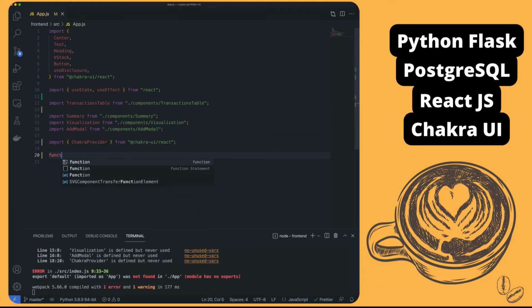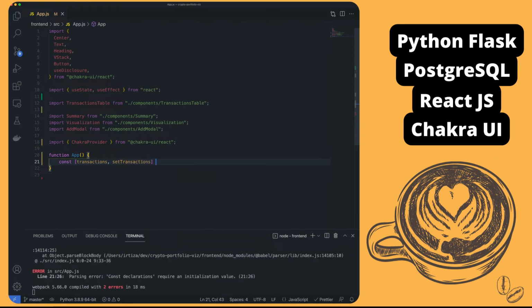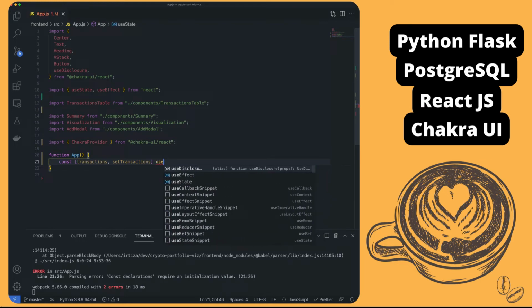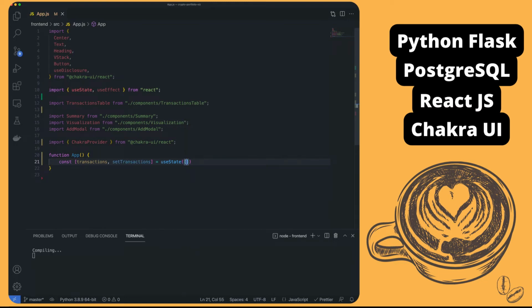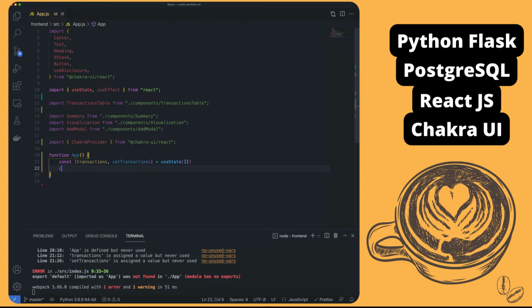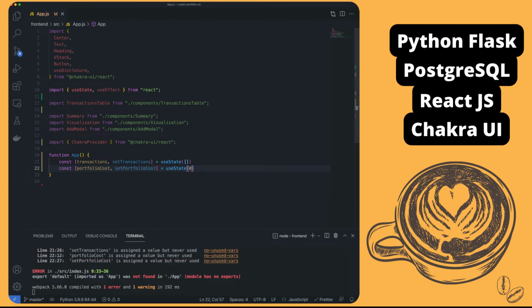Let's start it now. So we want a function. We're gonna call it App. We're gonna store all our state variables here. All right, useState, and then there's gonna be a list. So there's gonna be all our transactions. Then we're gonna have our portfolio cost. Okay, that's gonna be 0. I'm gonna copy paste all our other state to make this faster.